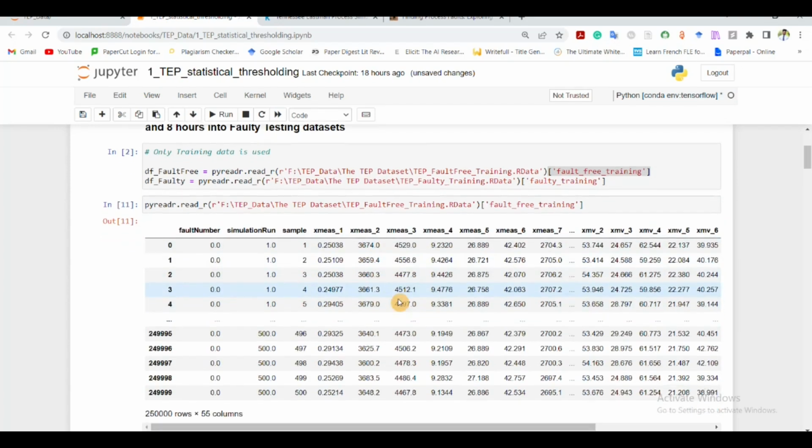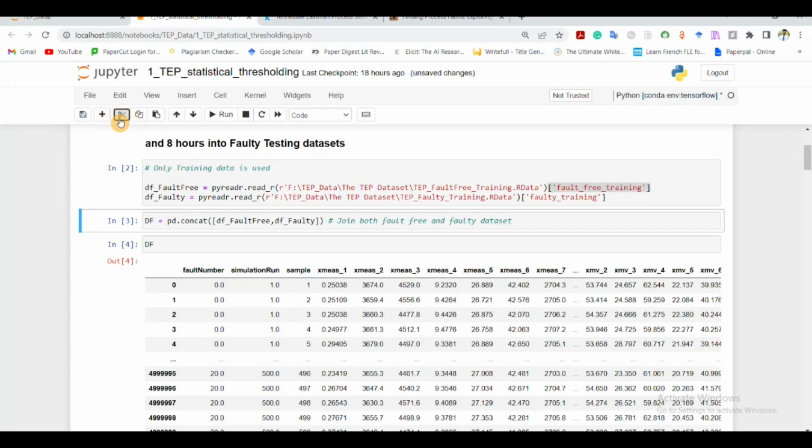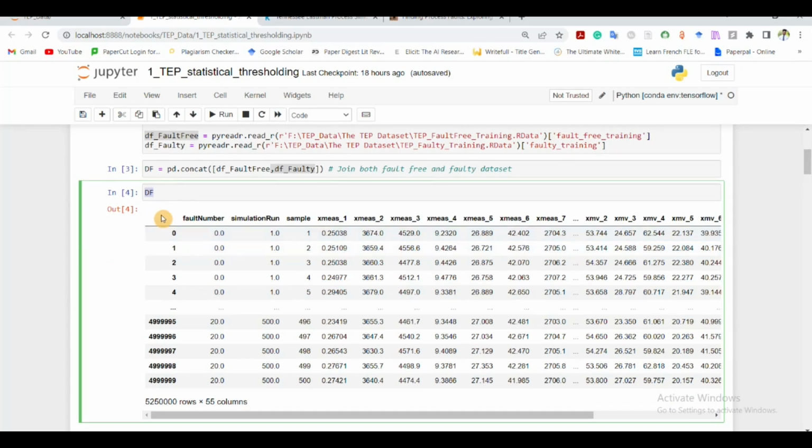So now you get the data frame, which is very convenient for us. I did that for DF fault free and DF faulty. Then I concatenated them both. Fault free has only data for the fault-free case, and faulty has data for all different kinds of faults. Okay, so now that we got a feel of what the dataset is, let's see what this dataset contains.